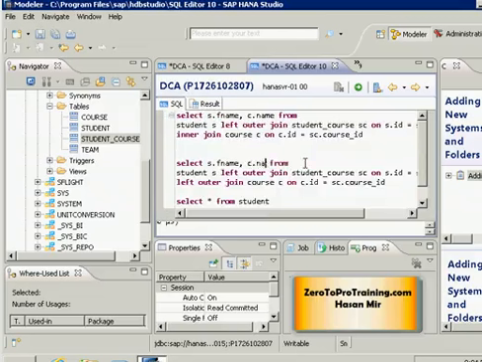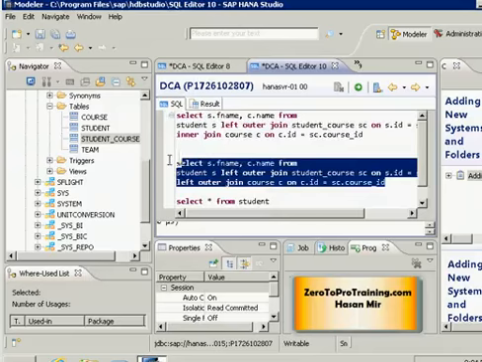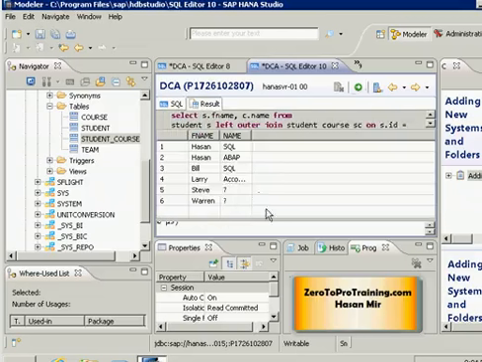c.name. I can now put, because now the course table is in the picture. That's why I brought the course table in the picture, so that I can select the name in the select column list, not the IDs. So let's run this, and this is exactly what I wanted to see. Hassan is taking 2 courses, Bill is taking 1 course, Steve and Warren are still not taking any course.